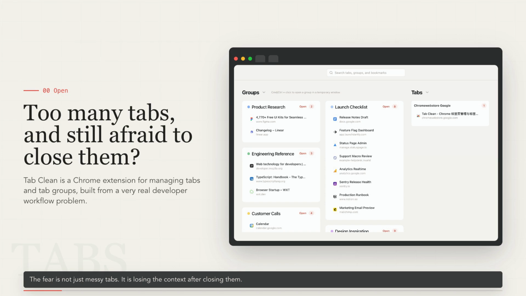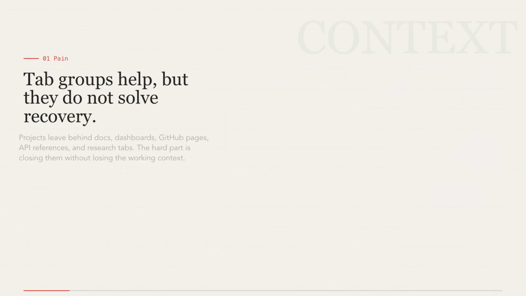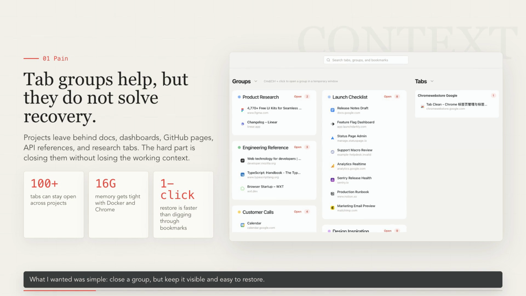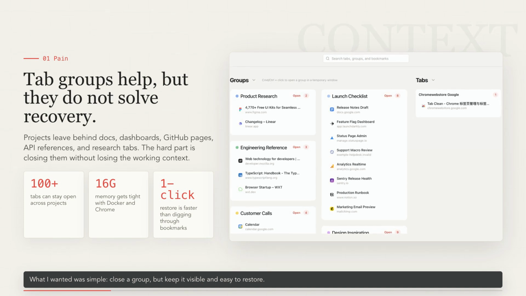In this video, I want to talk about the product, but also the vibe coding process behind it. The reason I needed this is pretty simple. I usually work across several projects at the same time. Each project leaves behind documents, dashboards, GitHub pages, API docs, Linear issues, product references, and a bunch of random research tabs. I do use Chrome tab groups, but the problem is that once a group becomes useful, I become afraid to close it. If I close it, will I remember what was inside?